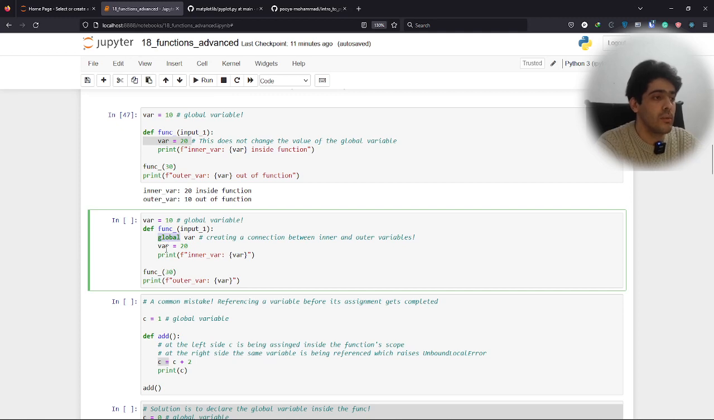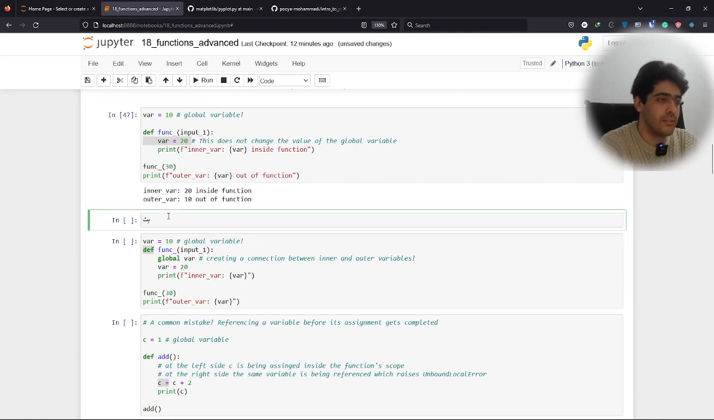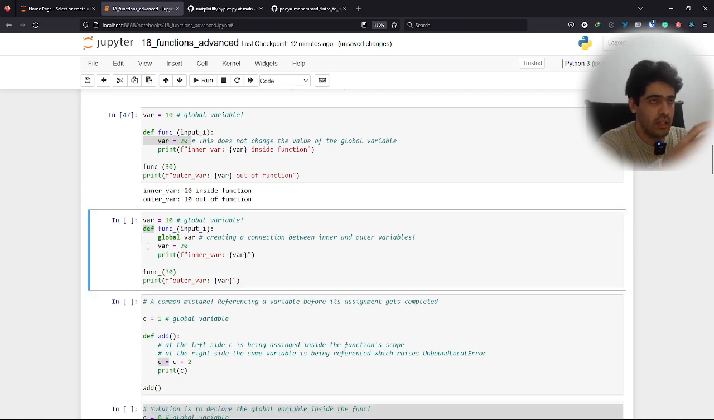As you can see, global is green, like def, and for example, like not in Persian, like del. All three of them are green, which means that they are keywords defined by Python. They have a meaning for Python. When you use global, it creates a connection between the inner and outer variable, like this one.